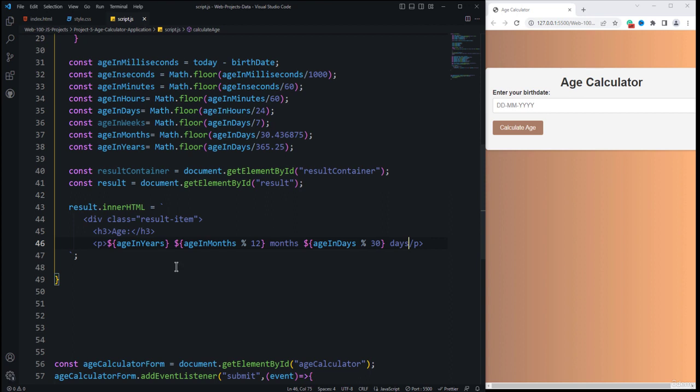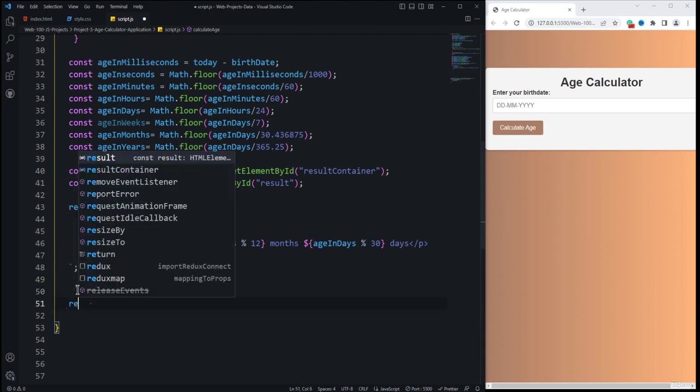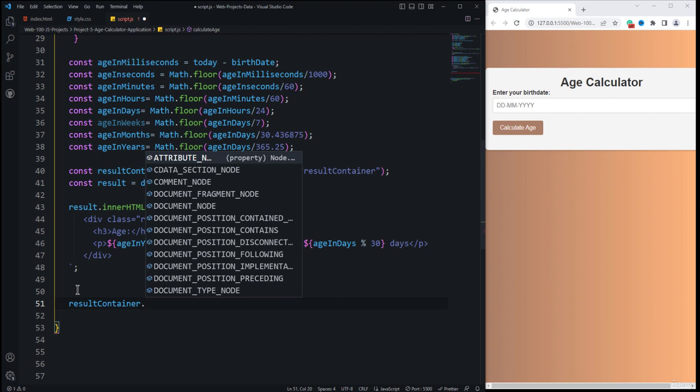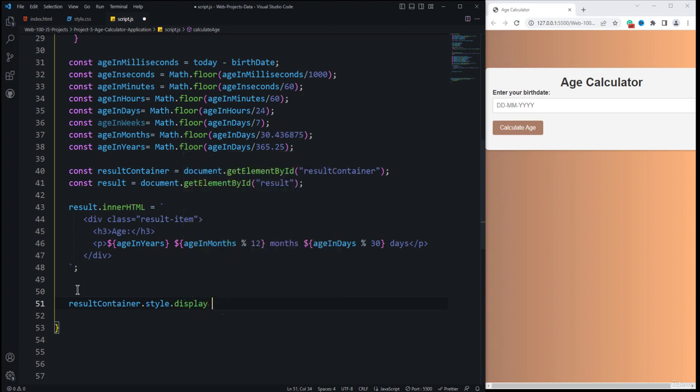So if I control save it, but right now you can see it is not going to display the data, because we also need to close this division and also this paragraph tag, and here we need to close this particular div tag. Okay, so if I control save it, the thing is we need to set the display style of the result container to block. So for that, here we need to again call the result container variable, result container dot style, because we need to update the style property of the display, which is display is equal to block.